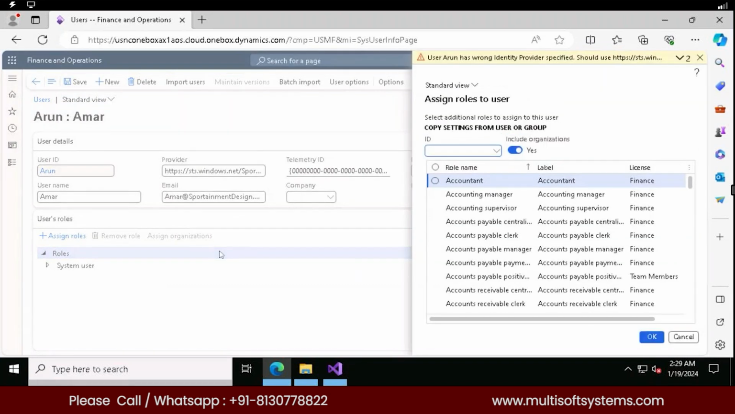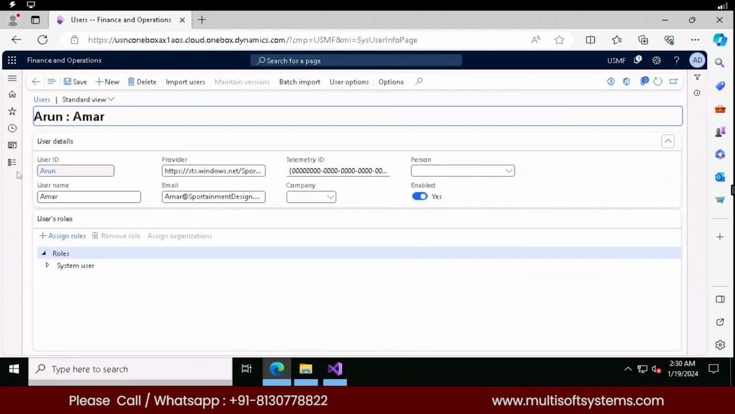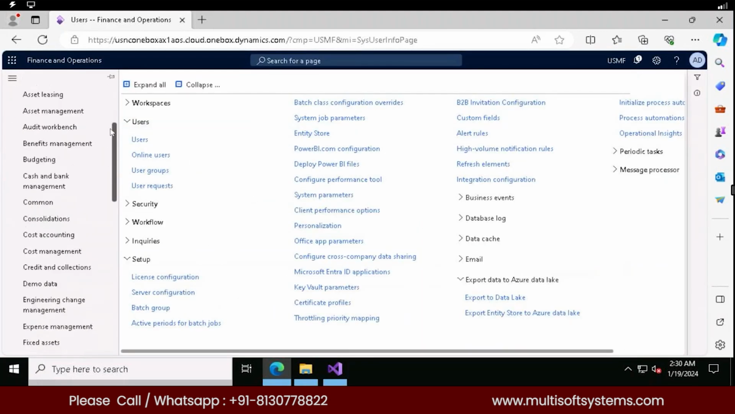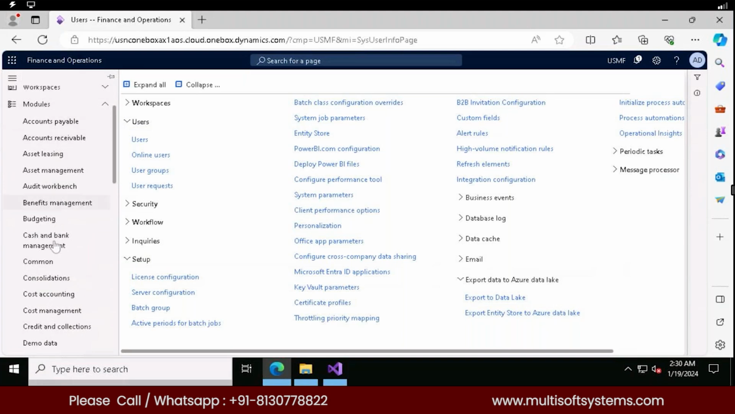Other than the system user, if I provide the system user access alone, they won't be able to log into the application. In addition to that, let me explain this. These are called the modules. The functional areas that we deal with, all these are called modules.